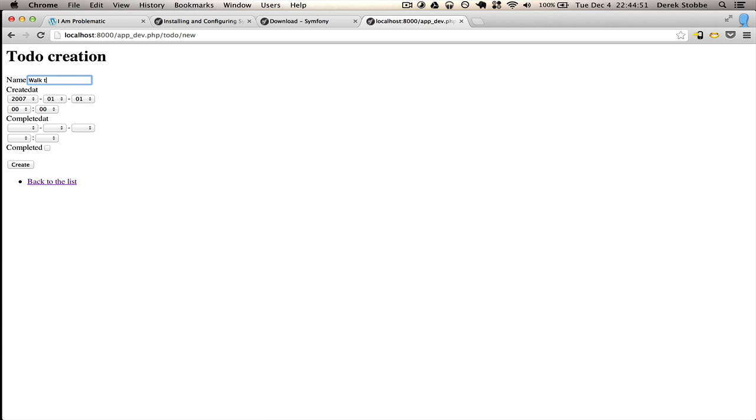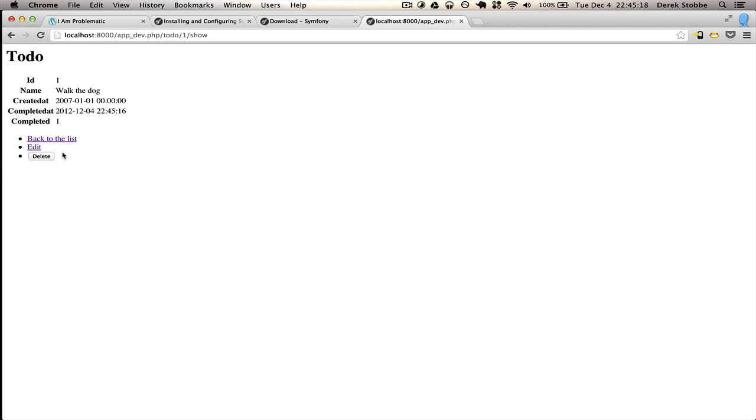And we're going to say walk the dog and create it at, I don't know why that's defaulting to 2007. We'll fix that later, but this isn't completed right yet, so we'll create it. Oh, our completed is not nullable, which means that we have to complete it. That's really kind of funny. Very funny. All right, we'll fix that as well in a second. But you can see this is the to-do that we've created.